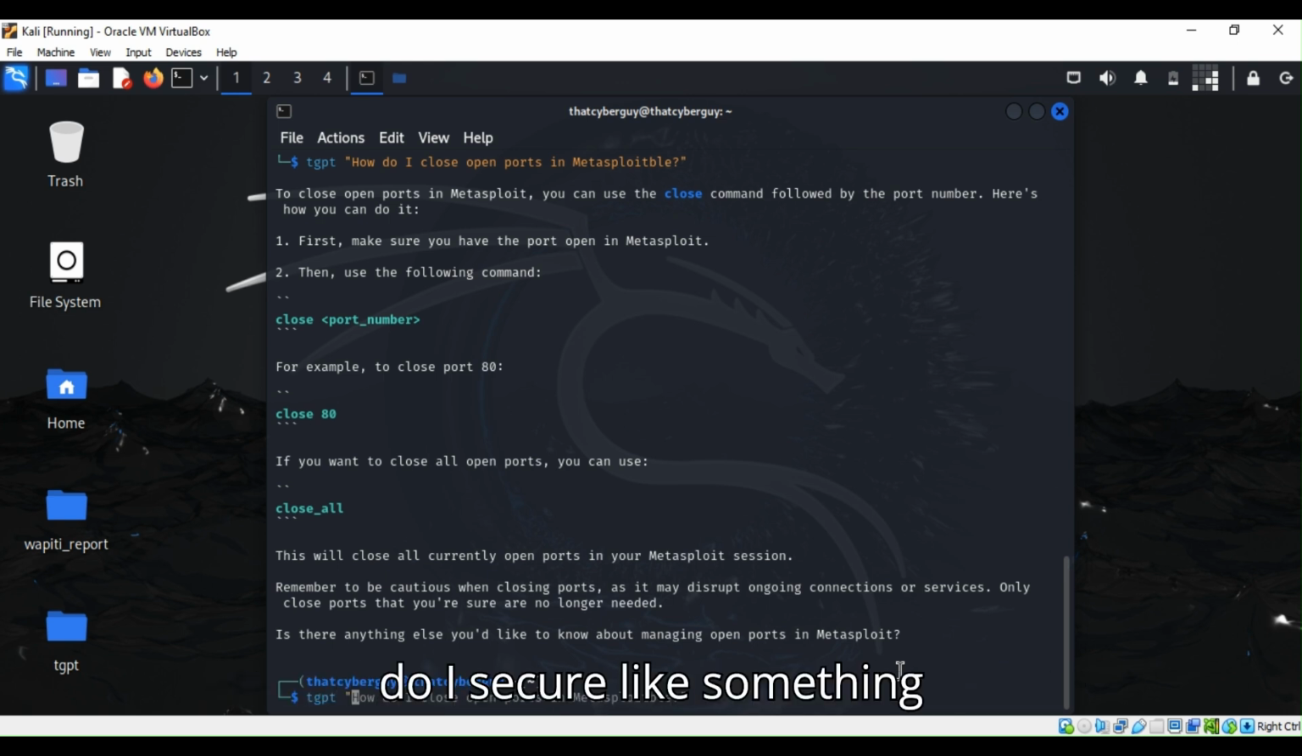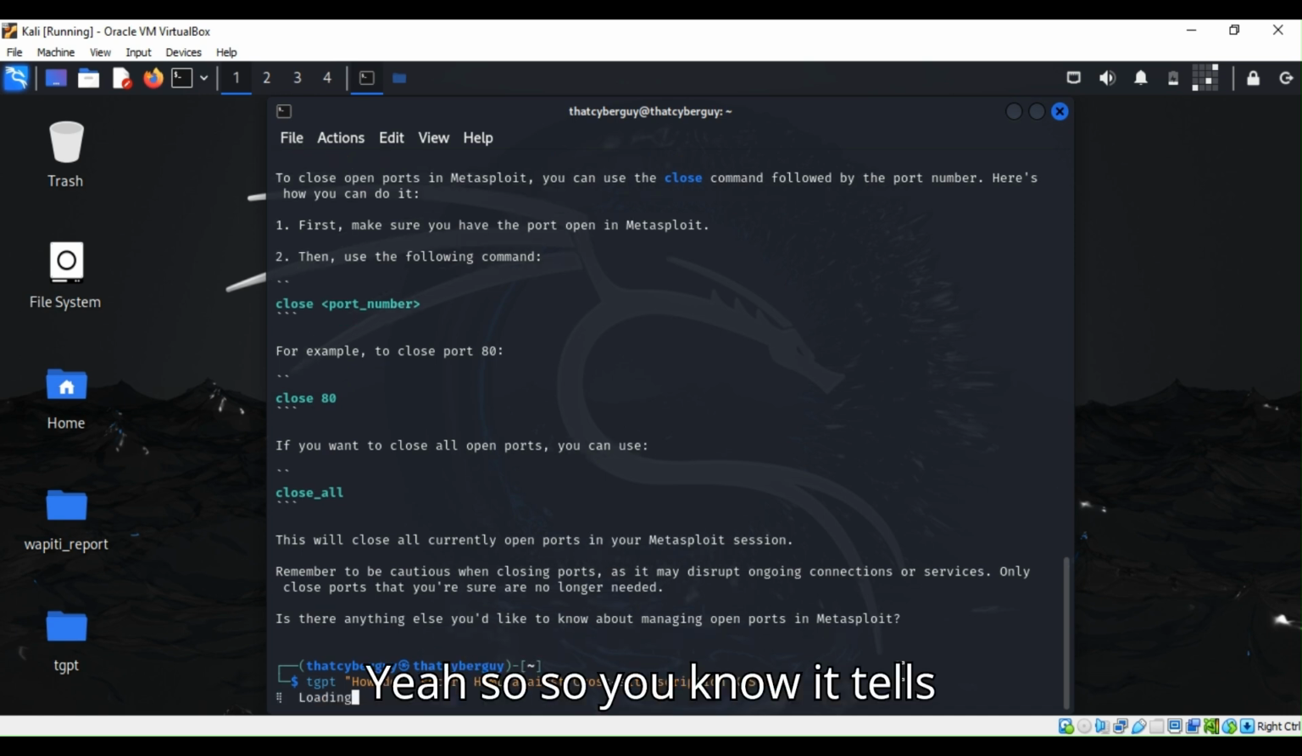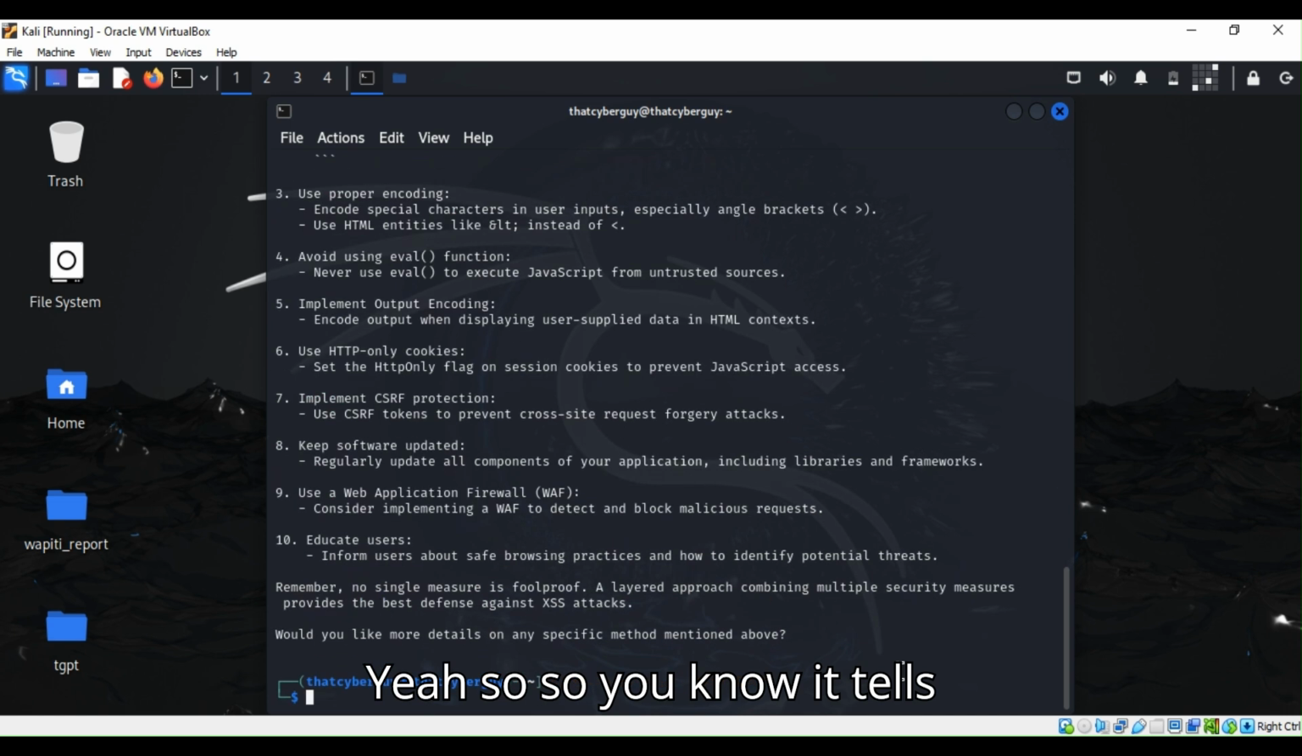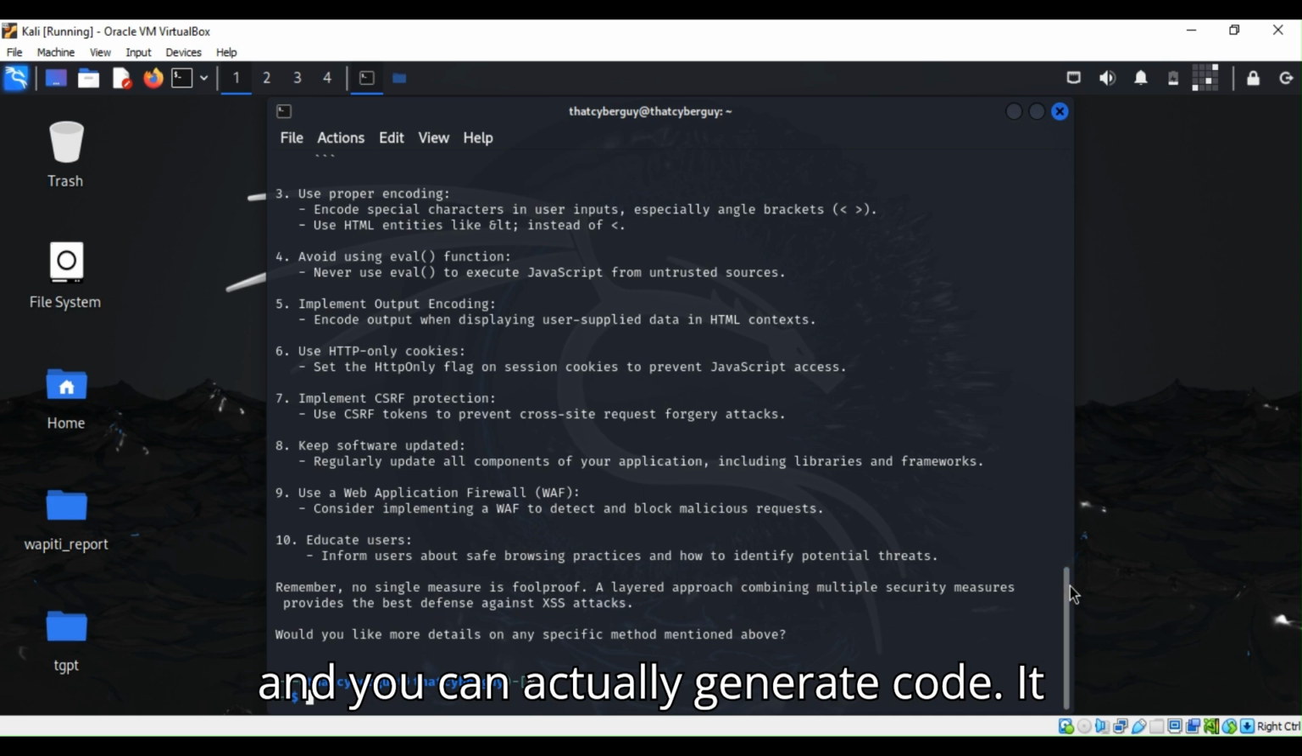Now I can say, how do I secure something simple like HTML against cross-site scripting, XSS, something like that. Yeah, so it just gives you information, and you can actually generate code.